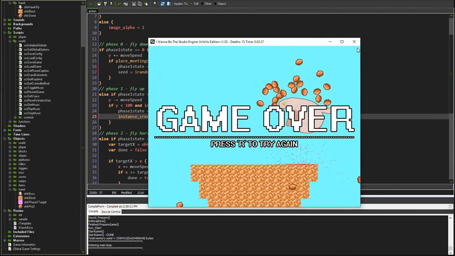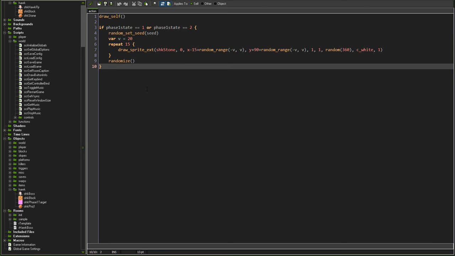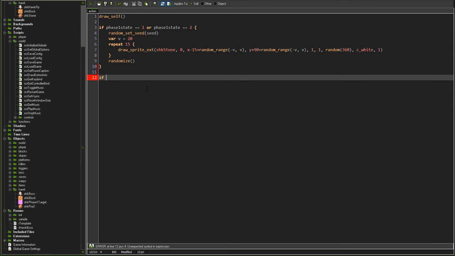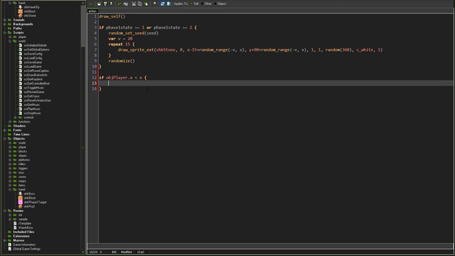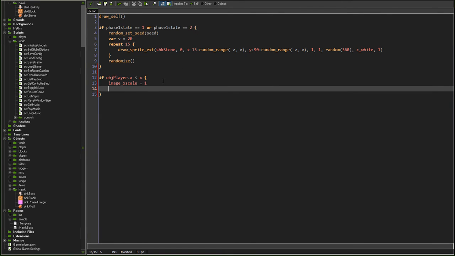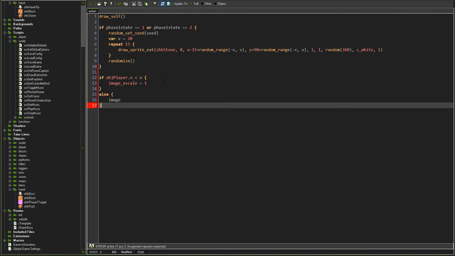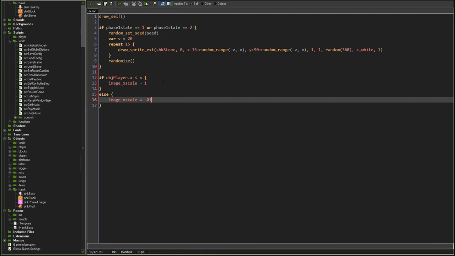All right, one more thing that might be nice to do is let's make the bird face different directions. So if object player.x is less than x, that means we should face left. So image x scale equals 1, which is facing left. And really what I should be doing, I should have had this bird face the other way, but it's too late now. And then here we're going to do else image x scale is -1, and -1 means flipped.